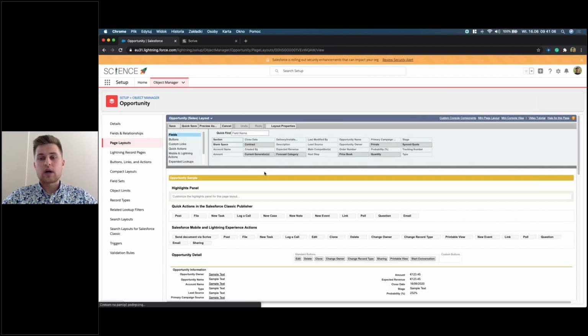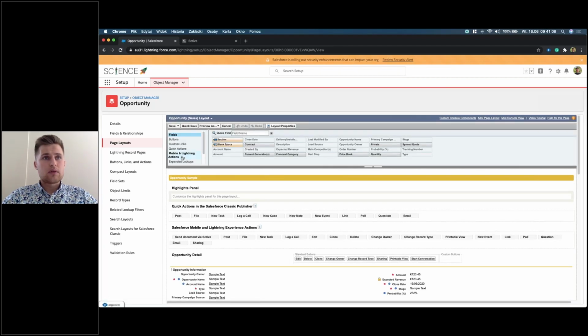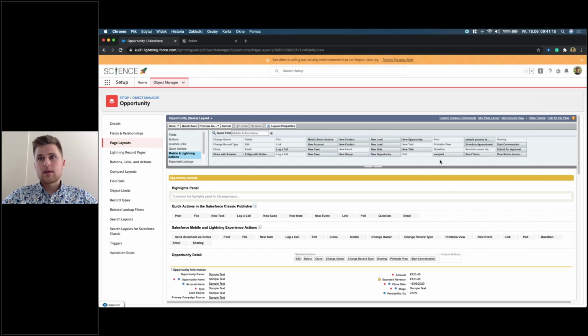And when we want to add a new button, we will find it here, mobile and lightning actions. Let's take send terms and drag it right here. Okay, so now we know that our button called send terms will be visible on the page layout assigned to my profile on the Salesforce opportunity page. Let's save it.